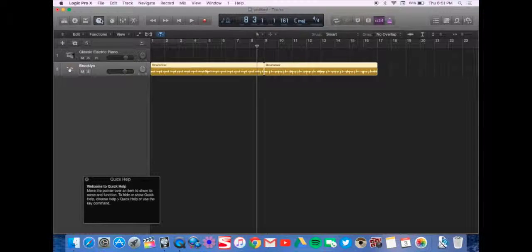Now this is actually a very helpful button right here. This is quick help. And when this is on, you can go to any button you want, any track, anything, and it will give you a description along with hotkeys about what it does. So as you can see here, if we go to the inspector button with quick help button enabled, then we'll see what we just talked about before with the inspector window.